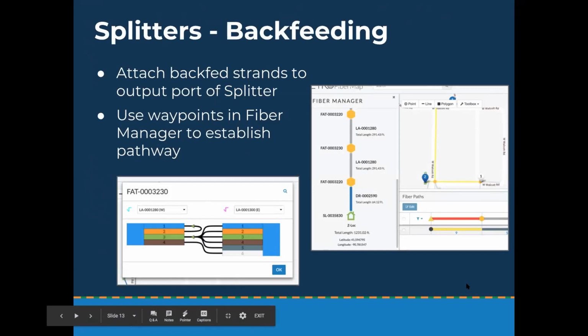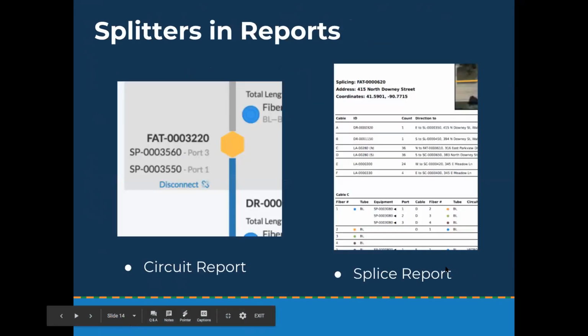The final step will be to use FiberManager to establish waypoints, because FiberManager will find the quickest path from A to Z, but if you click again to add waypoints, it will follow additional pathways. We will also talk about that. Then we want to look at how splitters appear in reports, like circuit reports, how they're represented in the trace schematic, and how we represent splitters in the splice report. We put a lot of time and consideration into the easiest way to represent this information in that splice report to make it very intuitive and comprehensive.